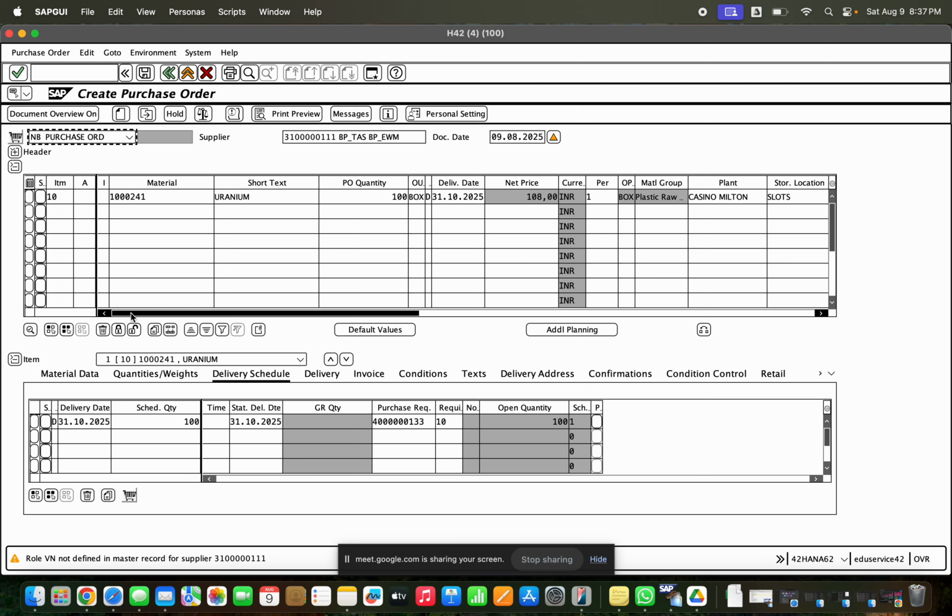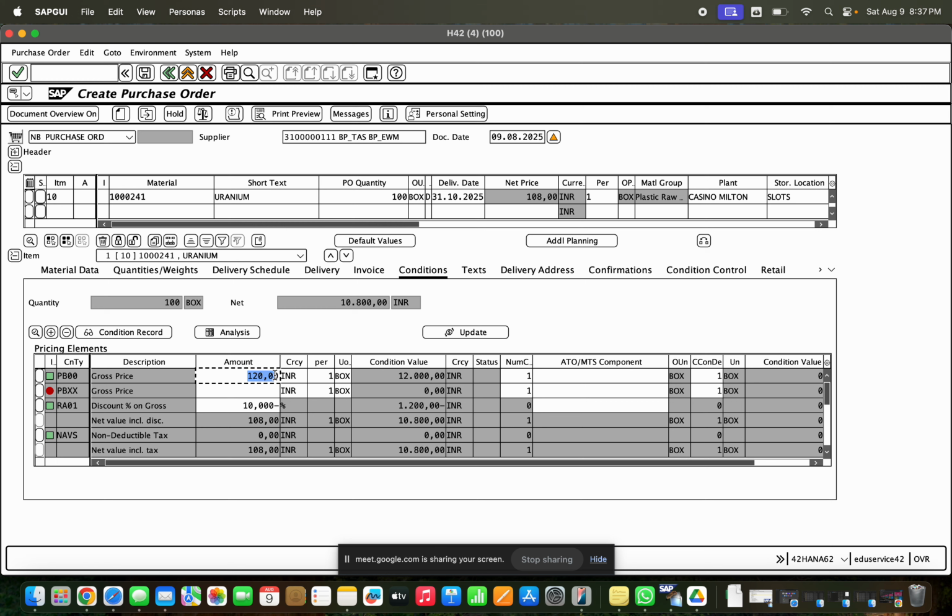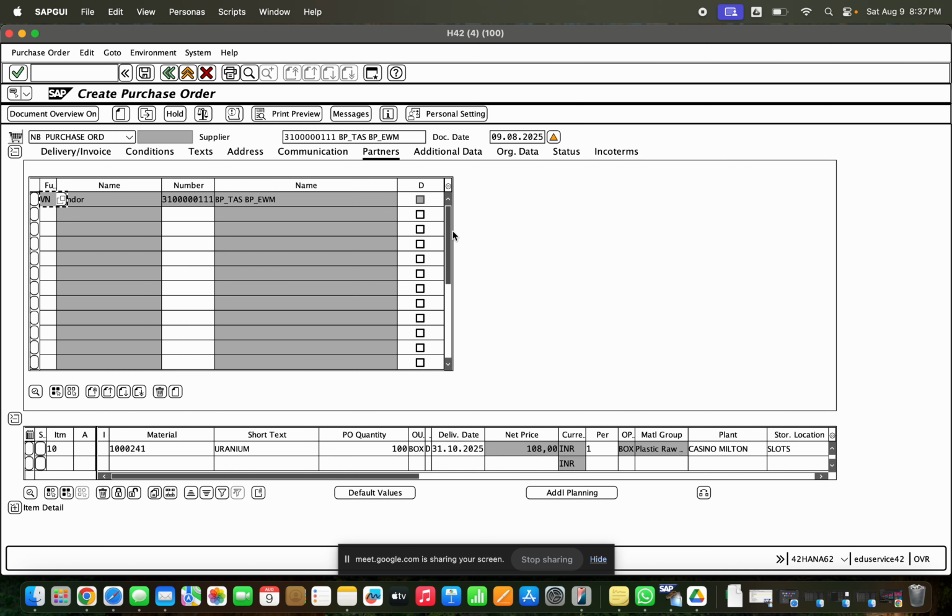We only created the RFQ, quotation, and price comparison because we need price information from the supplier and to select the supplier. So that supplier and price information we got. In the price information, the gross price is 120 rupees and there is a 10% discount. That is copied automatically from the quotation to our purchase order creation. Clear? Yes, sir.